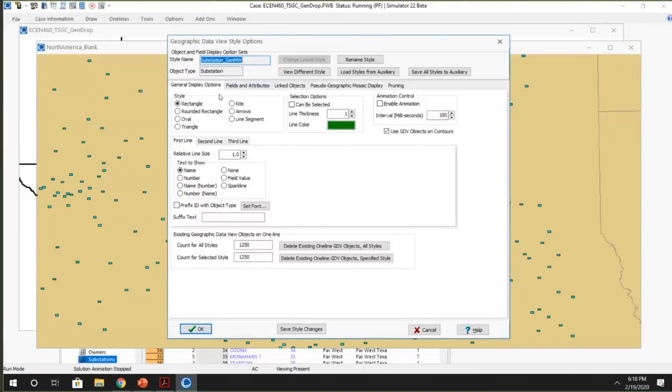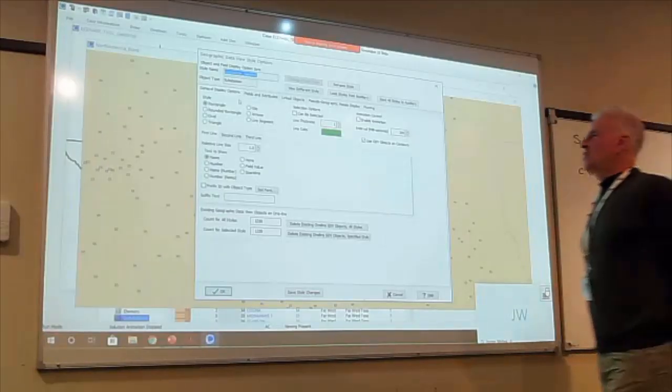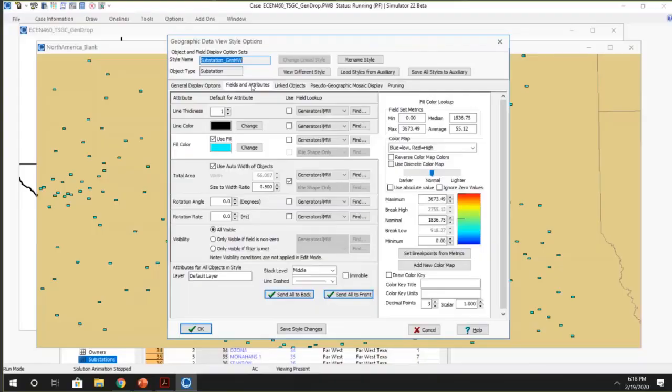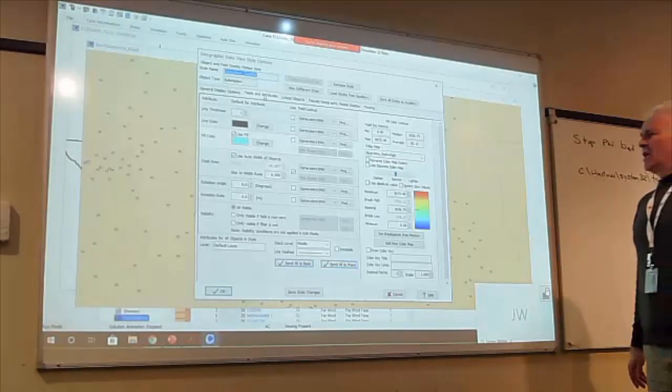And one way to customize it, you guys following? One way to customize it is to go to fields and attributes, and this provides a lot of customizations for how the display appears. The good thing about GDVs is once you do this once, you have them forever, because they're ultimately a PowerWorld PWD file that's linked to this case, but it can be used with any case with the same substations.